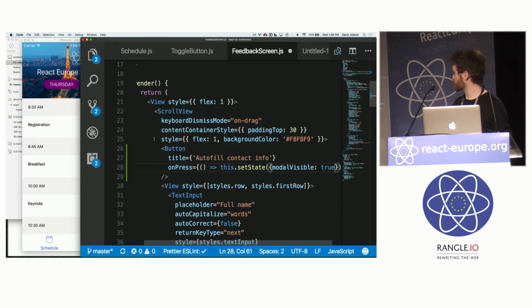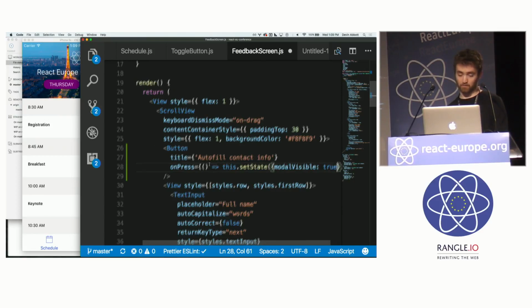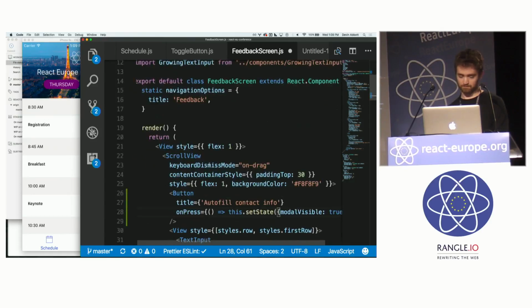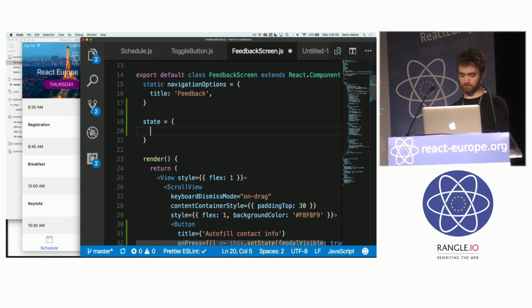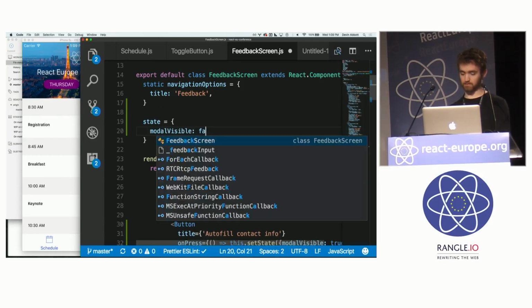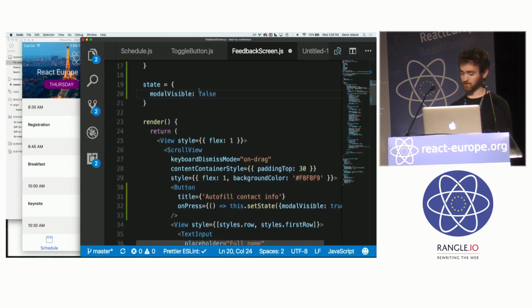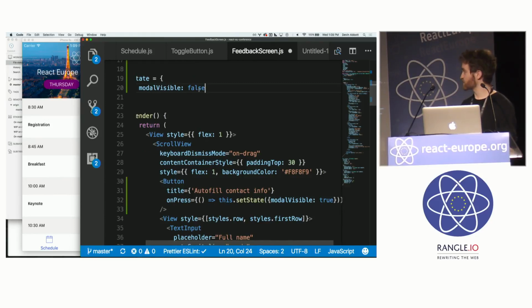So whenever we press this button, we will change our state so that we show the modal. And then we'll set the state to default to modal visible false. So it'll start where it isn't shown, and as soon as we press the button, it will be shown.